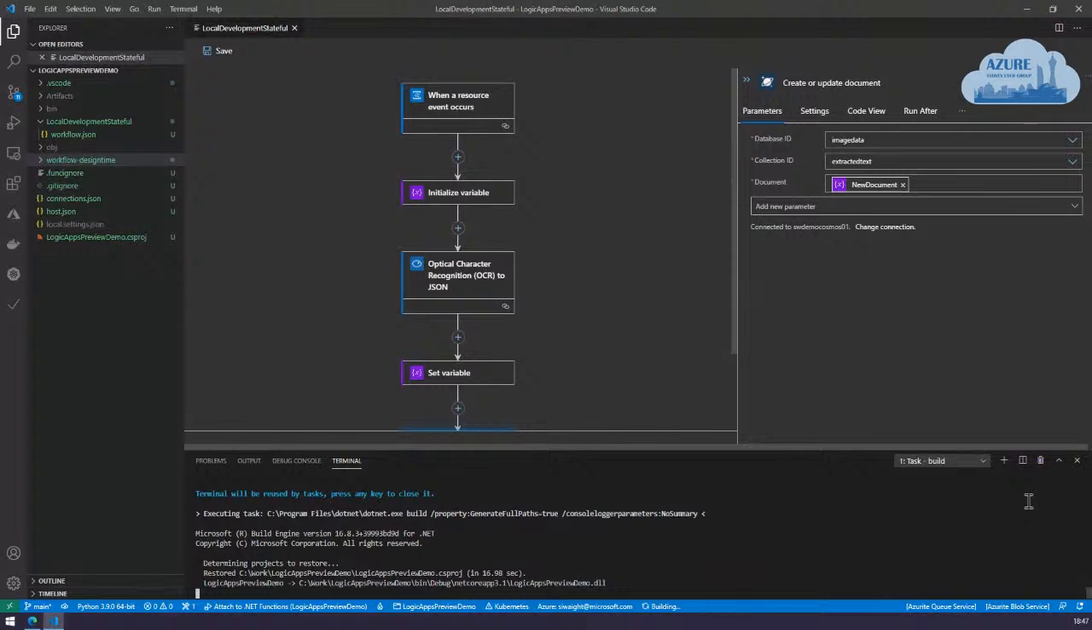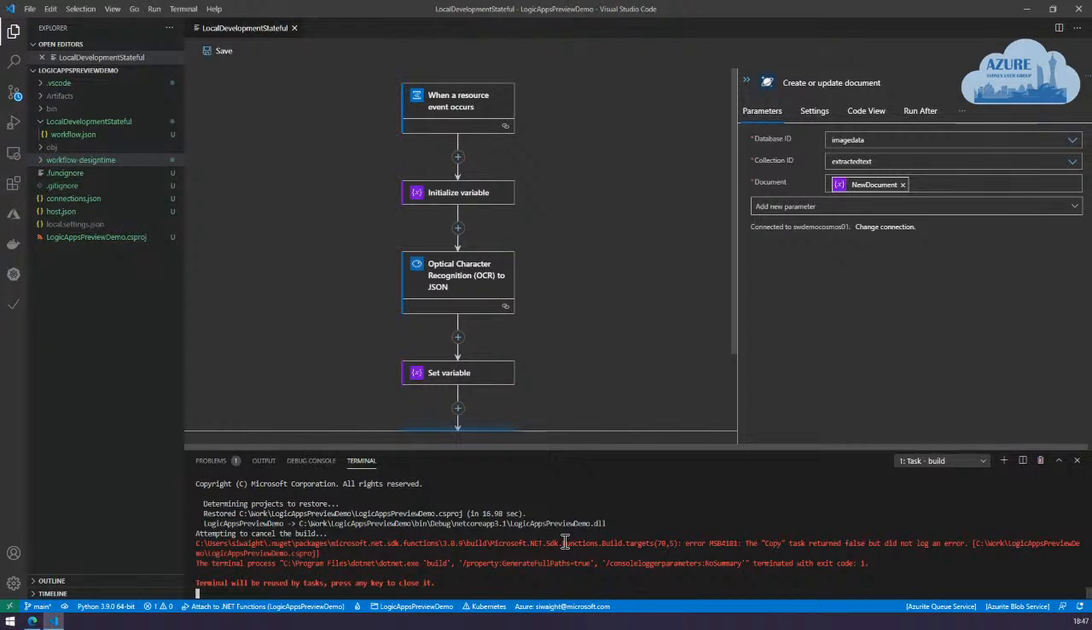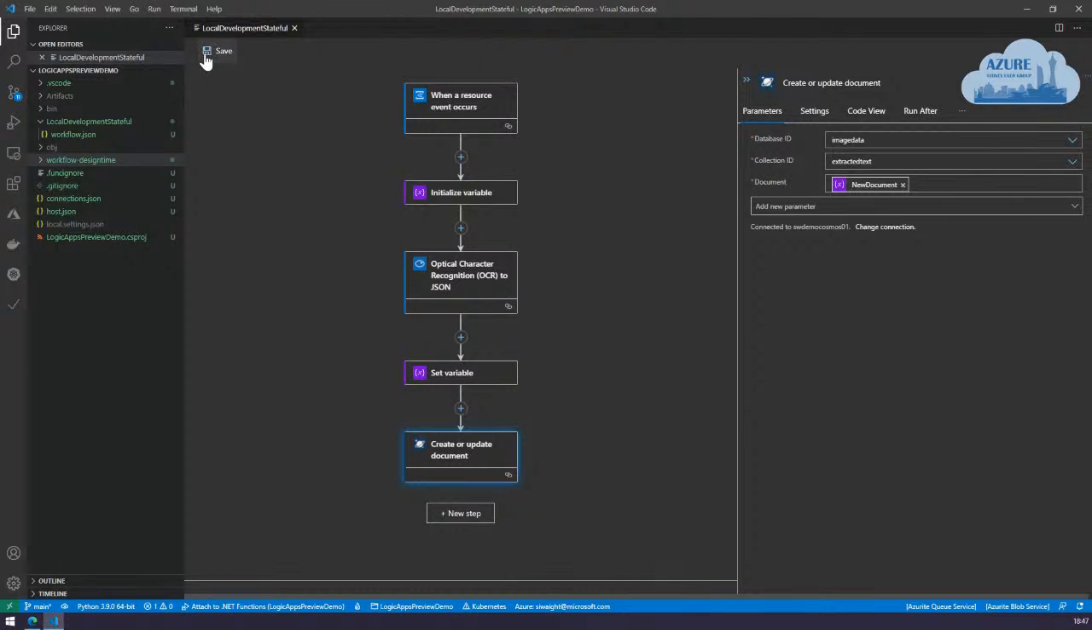All right. Okay. Well, the fail is on my side. It's not on the code side. But I can now save this Logic app. I can check it in. I can do CI/CD with this Logic app. And I can actually run this Logic app anywhere I can get the functions runtime up and running.